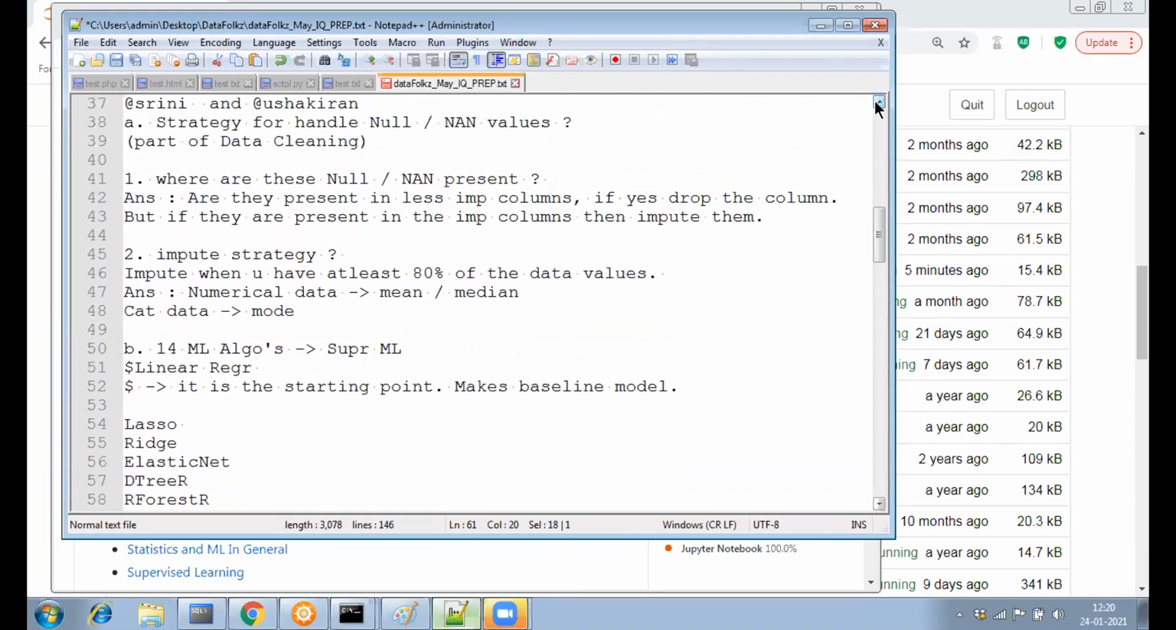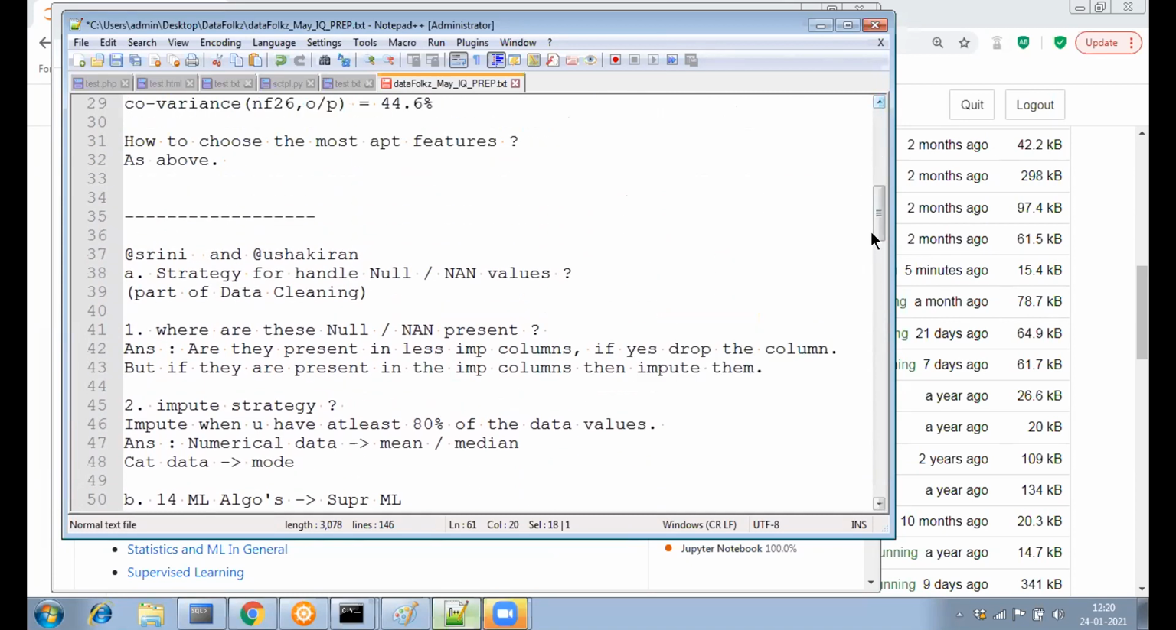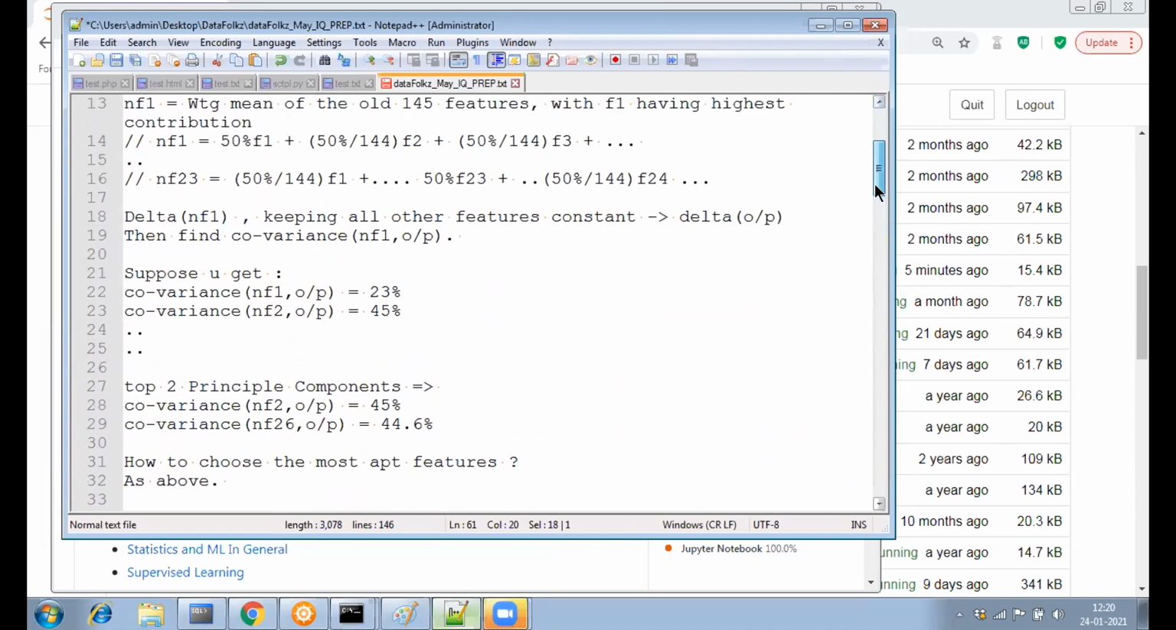Like in the null and NaN values. So if there are less important columns, yes, we can drop them. We have to decide if a column is less important or highly important. No? You have done your EDA before, no? You have finished with your EDA. They are all interconnected.